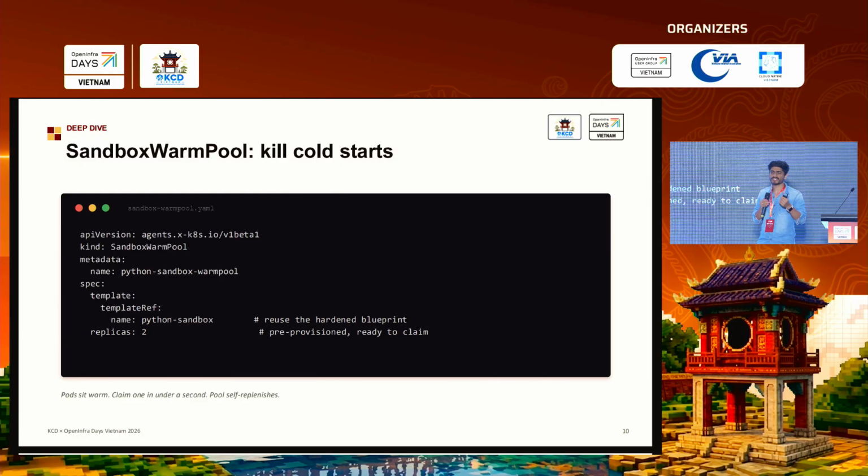Maybe 2 seconds, 5 seconds, or 10 seconds, depending on the size of the image and different properties, right? But we don't want that latency, right? Because anytime your AI agent generates code, you want to get the output of that code immediately, right? You don't want to wait for 10 seconds, 5 seconds, right? That creates a bad UX. And to solve that problem, there comes the sandbox warm pool.